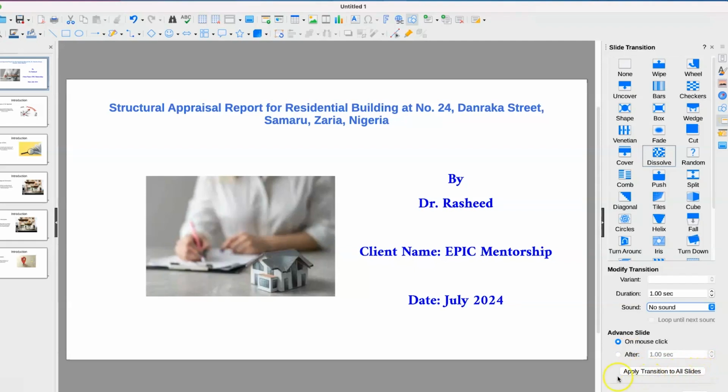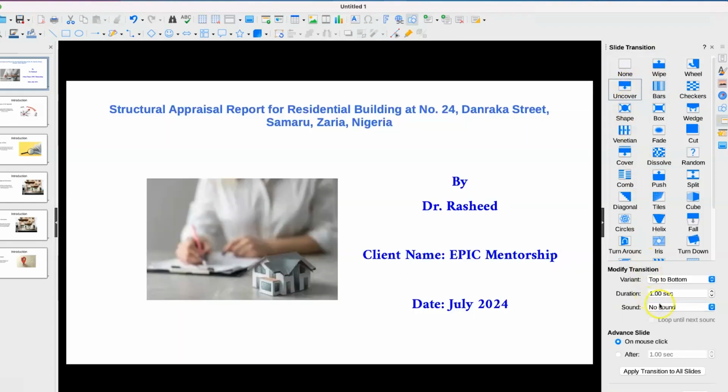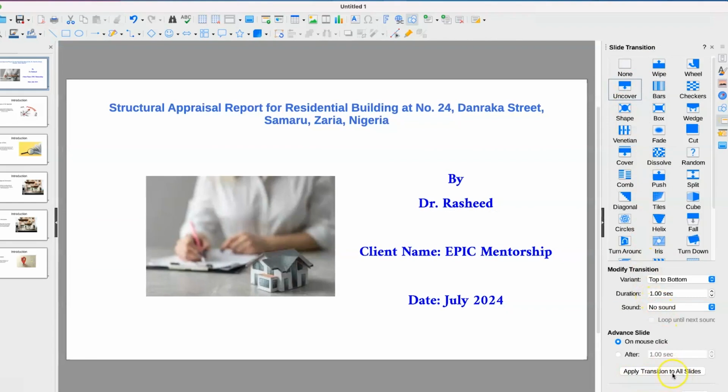This is your choice. If you have this swipe, it's advisable to go with a simple slide. So let's say we go with this cover, and we can apply it to all the slides. If you don't want to apply, you can go to individual slides and add the transition you are looking for. But for this example, we're going to apply the transitions to all the slides.